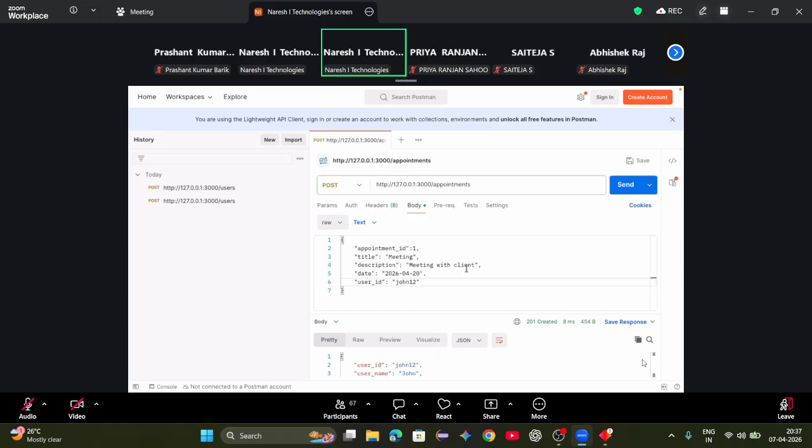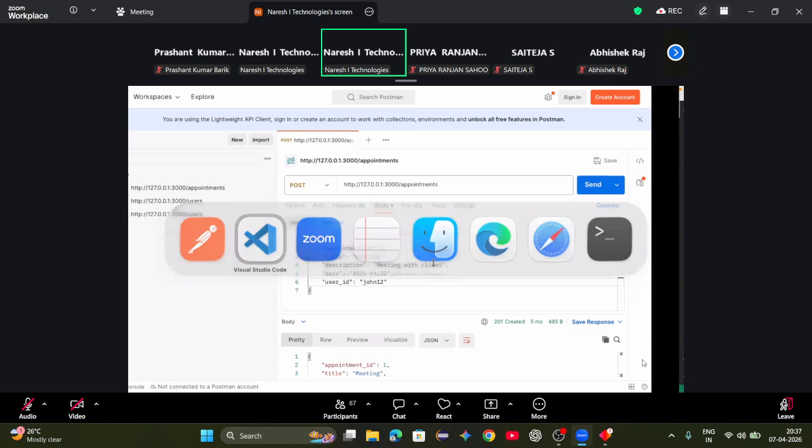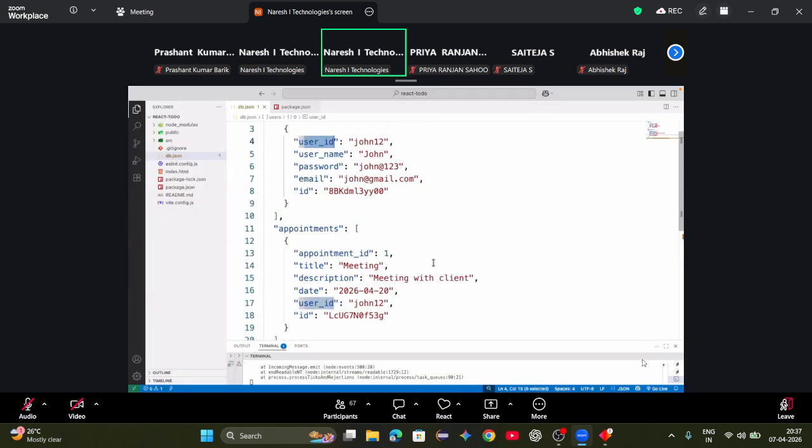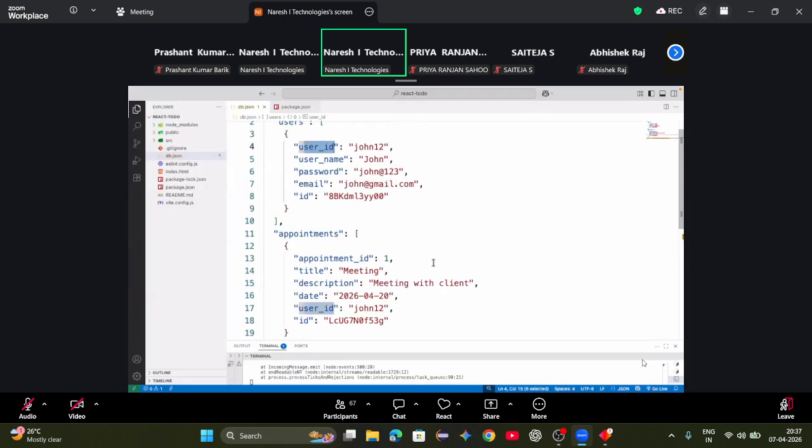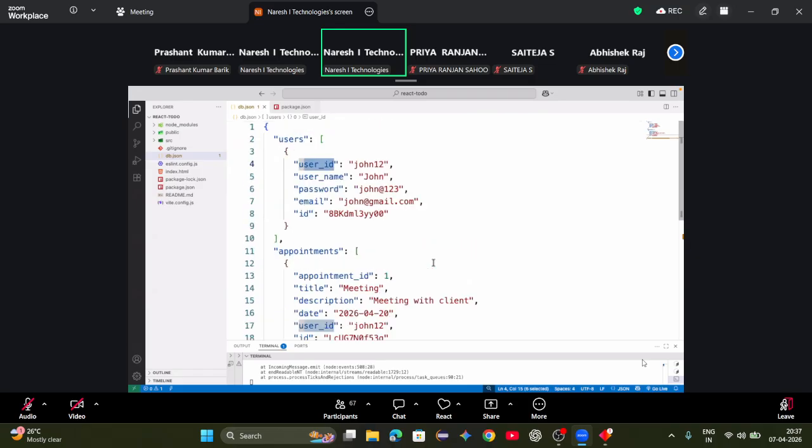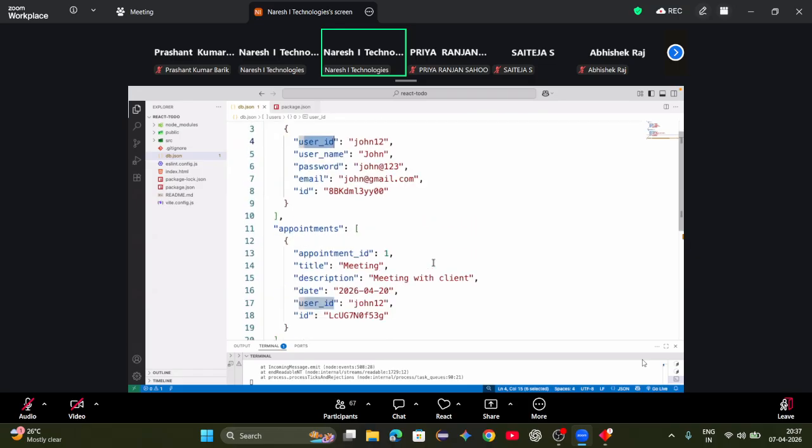Now you send this, then it is also added. Which method? POST. Into which location? Appointments. Now you see in the database the appointment is also added. That means one appointment is inserted. User details are added, appointments are added.